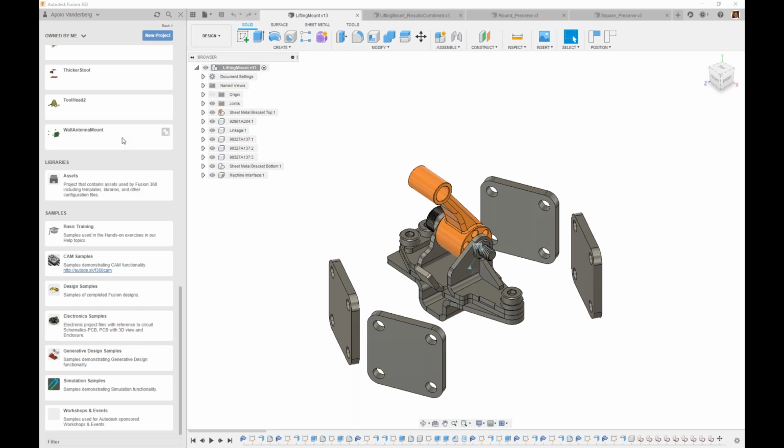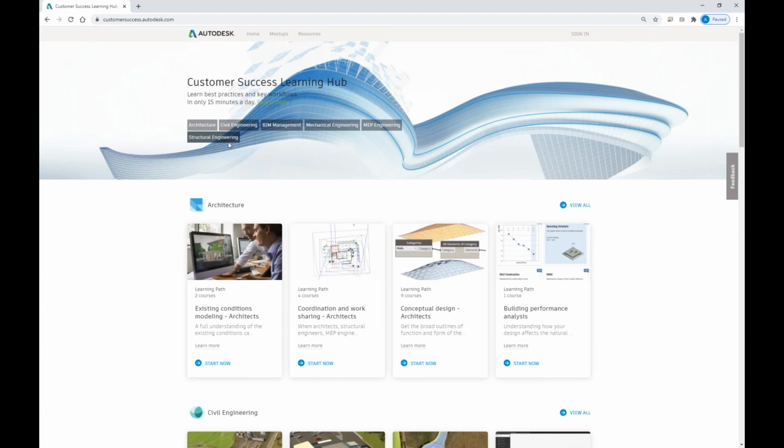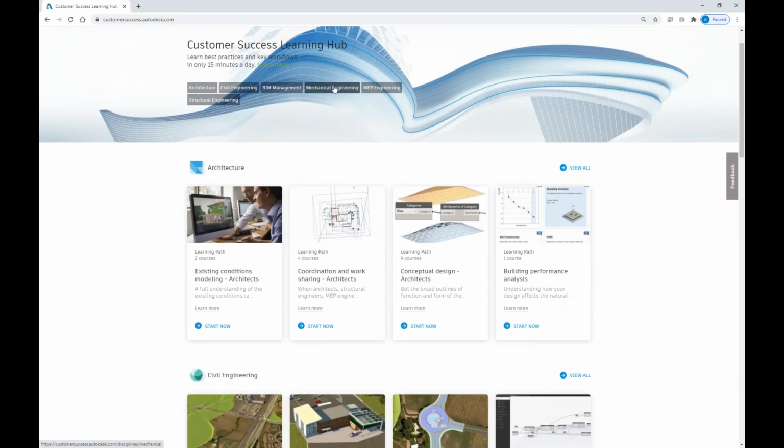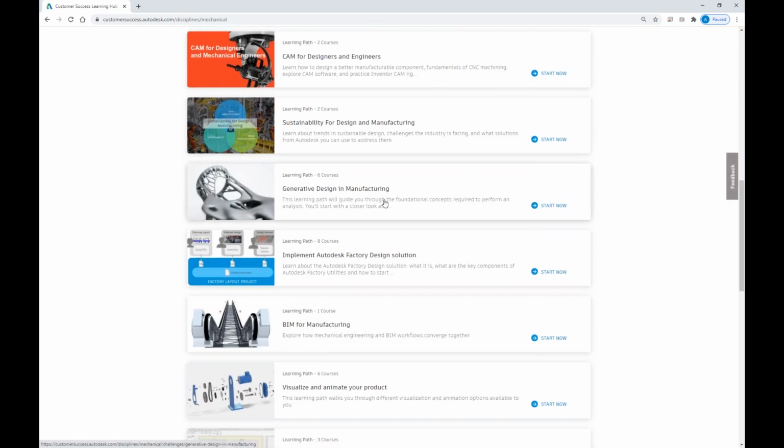Fusion and generative design. Oh, well, I guess first things first, let me show the content that we're talking about. We mentioned this is an office hours for our connected learning content. If you go to our Customer Success Learning Hub, which is customersuccess.autodesk.com, we have a number of different courses and content that are free for you to go through. Under the mechanical engineering section, we have a course, a learning path dedicated to generative design in manufacturing.